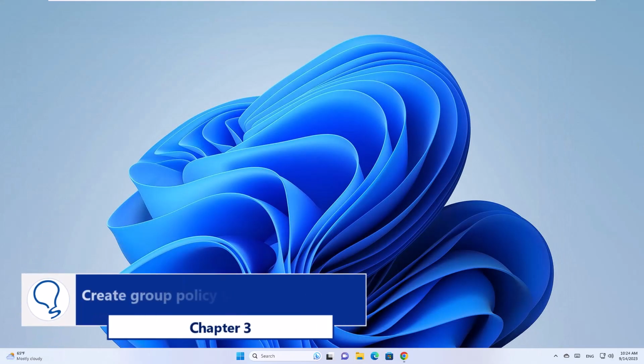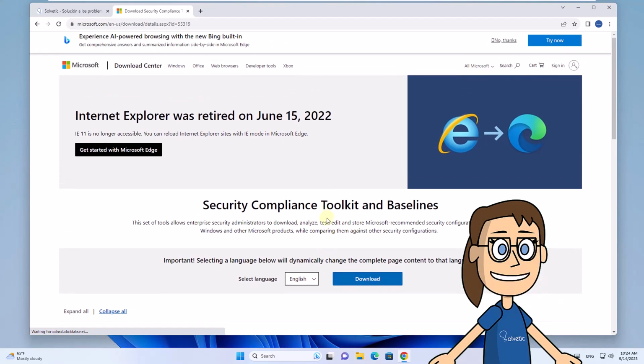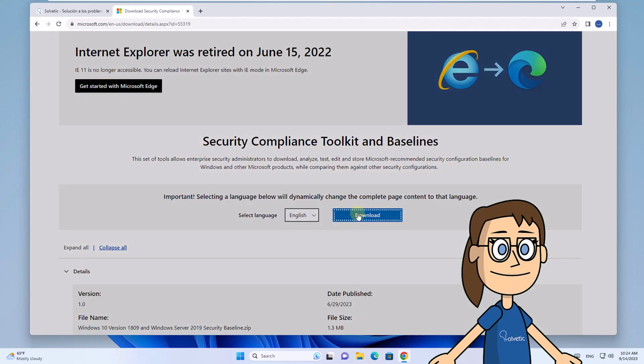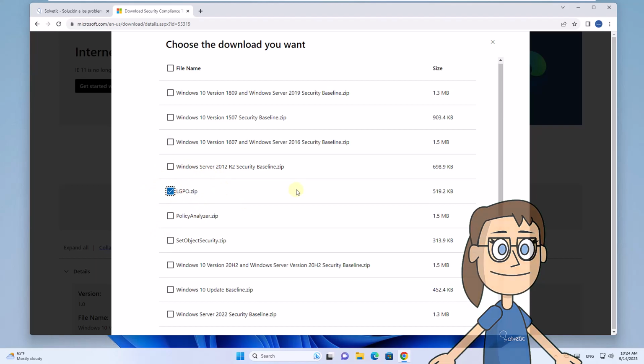Chapter 3. Create group policy backups from a utility. To start, go to the link we leave you in the video description. Here, click Download. Then, activate the lgpo.exe box. Click Download again.